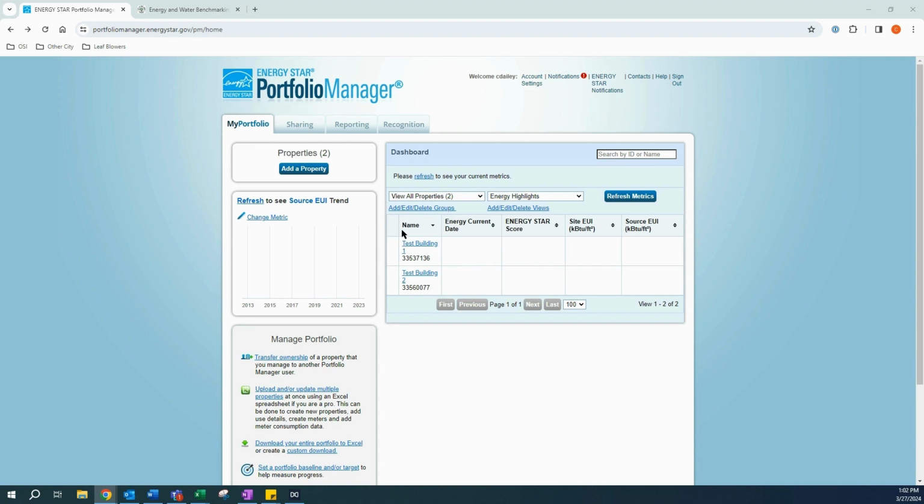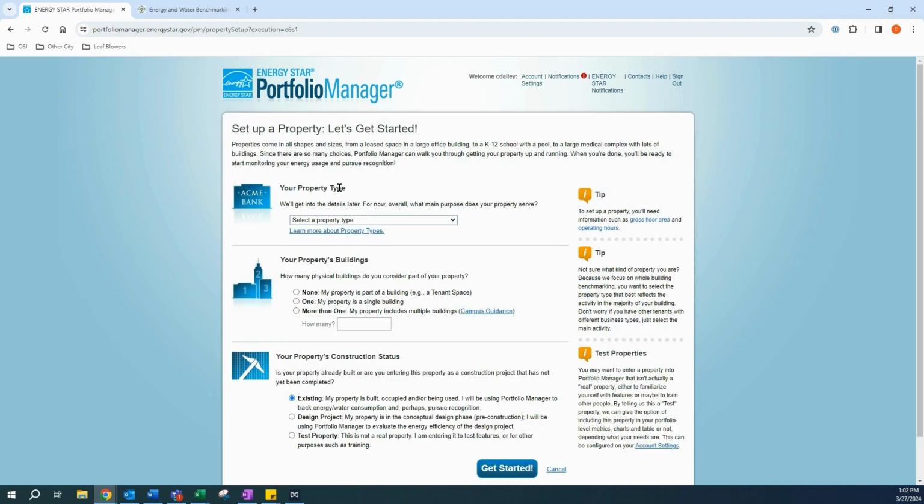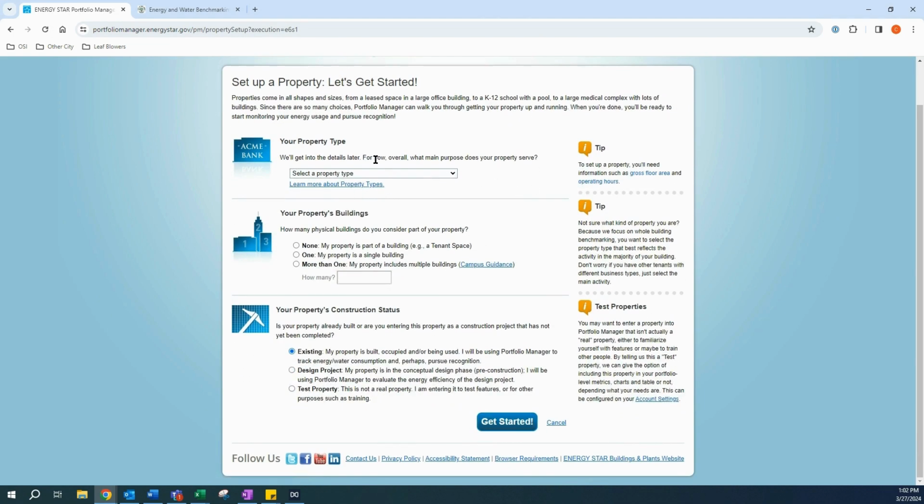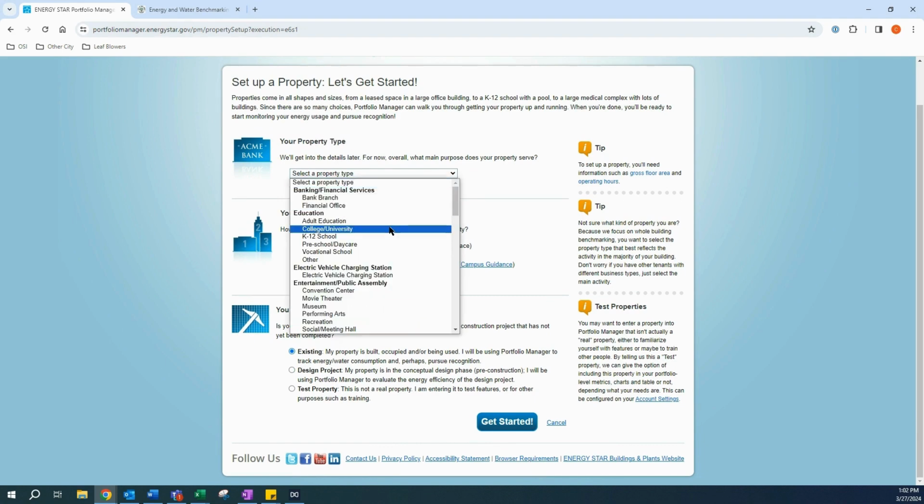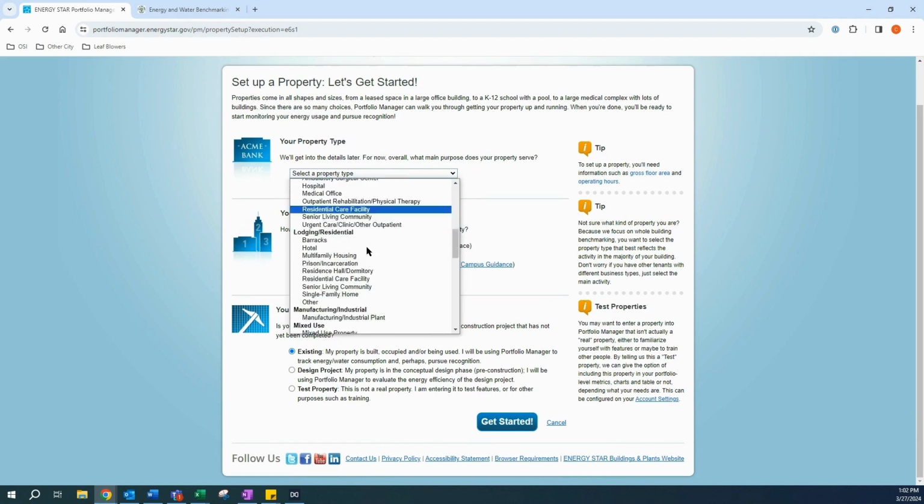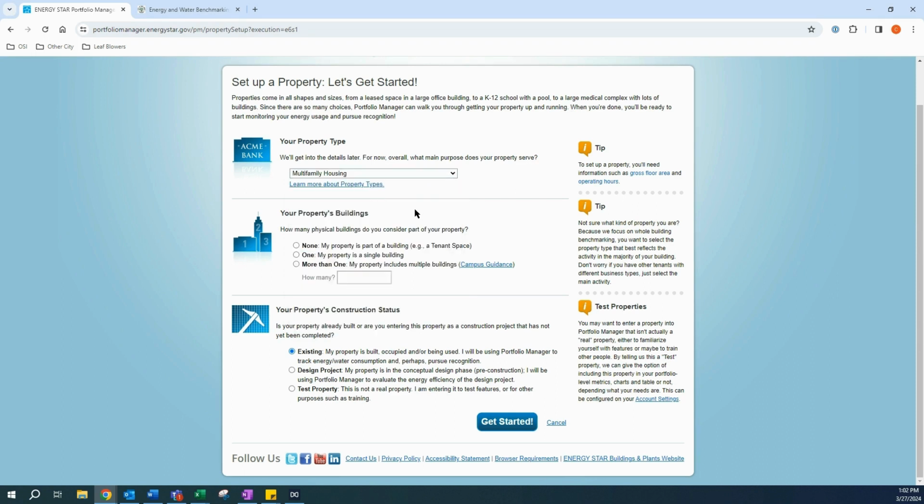To get started to add the parent property, we will click Add a Property, like we did for the individual buildings. However, the process we go through here will be slightly different. In the Your Property type, we will select Multifamily Housing, as that is the use type for both of the buildings under this parent property. When we set up our initial 2 buildings, we selected for Your Property's buildings that my property is a single building, as we were just setting up individual buildings. For this property, we will select more than 1. And for how many, we will select 2, as we are including 2 buildings. Click Get Started.